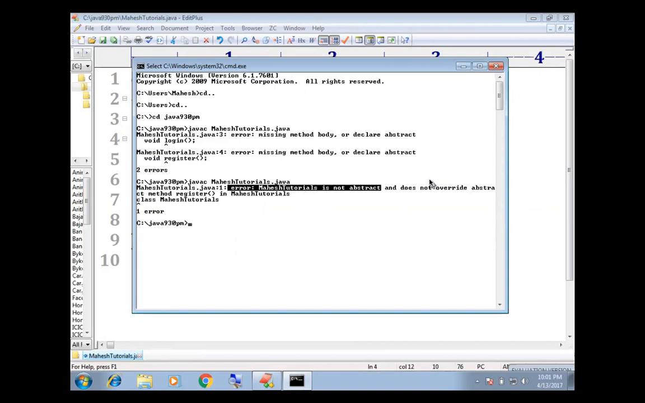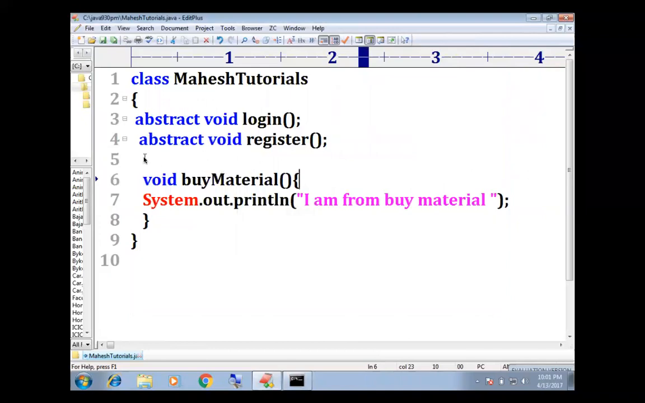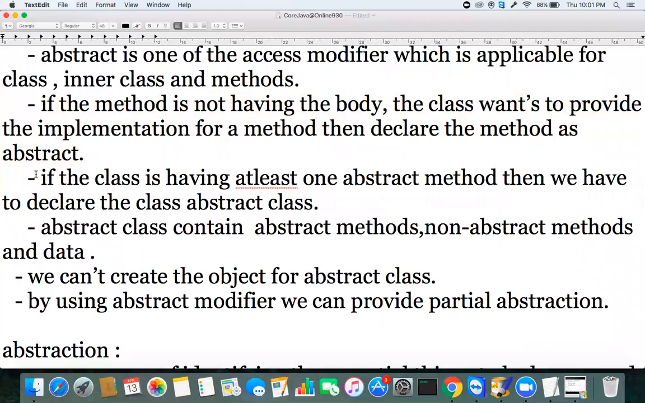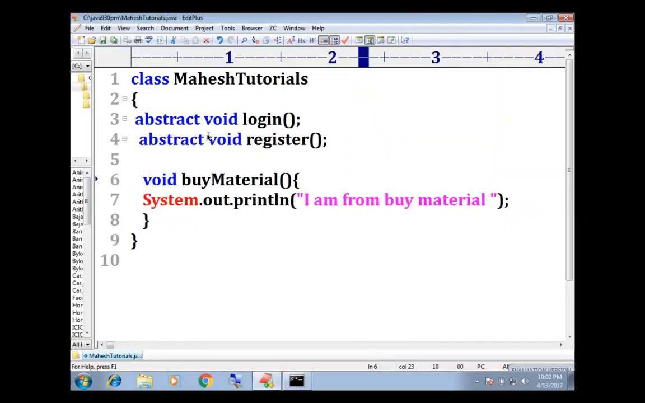What is the meaning of this statement, 'is not abstract and does not override the abstract methods'? It's very simple. If the class has at least one abstract method, then you must declare the class as an abstract class.